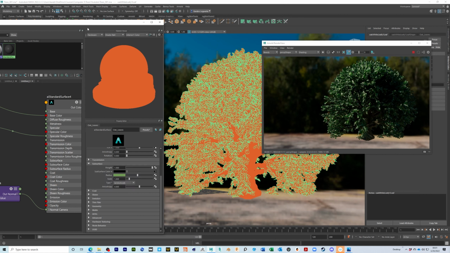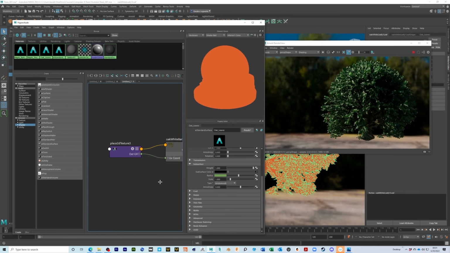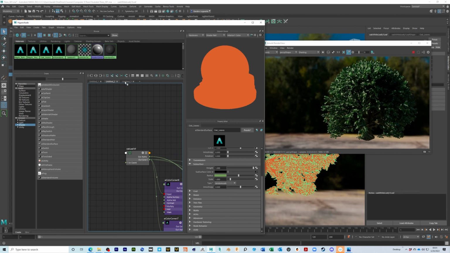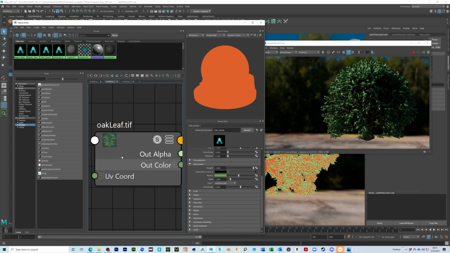Okay. I mean, that leaf texture is just not the greatest. Where's the leaf? It's over here somewhere. There it is. So, not the greatest to begin with. So what we're going to do next is just get a custom leaf to put on there and see if we can make it look a little bit better.